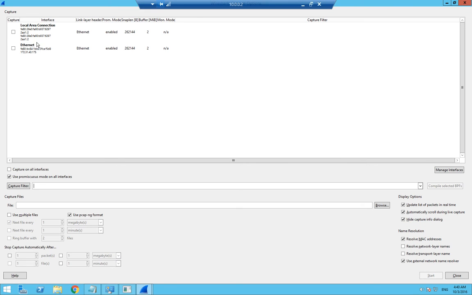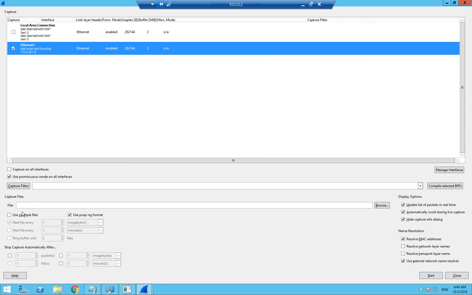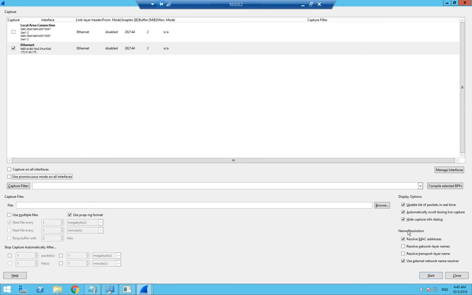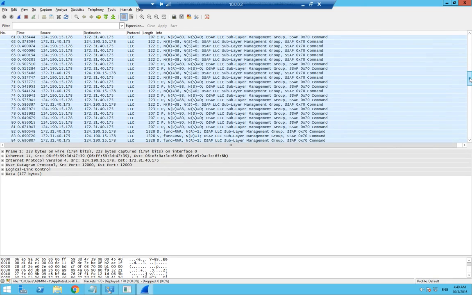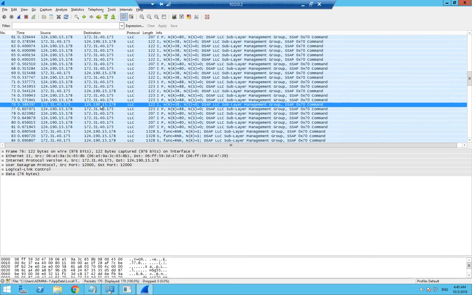Okay, so I'm going to look at this interface over here, 173.31.40.175. I remove promiscuous mode, and we're going to do a start. I stopped it because we're just going to capture a sample. Basically, this is Amazon. This is my home router / NAT device. Amazon is communicating through my router, which is then forwarding it to my computer. Since a hole was created, the router knows where to forward it.